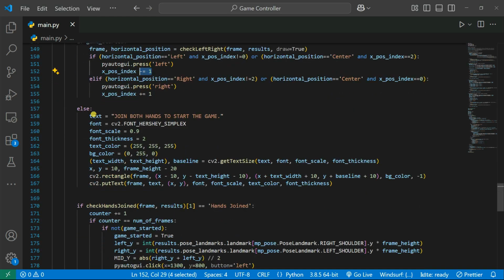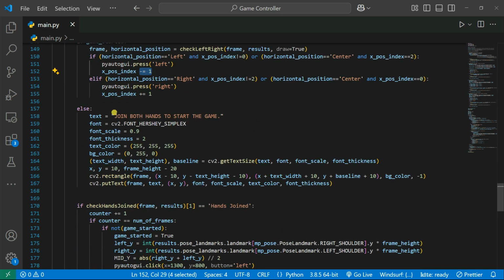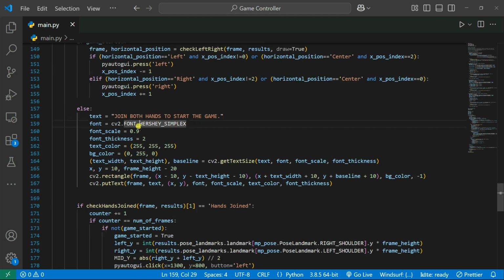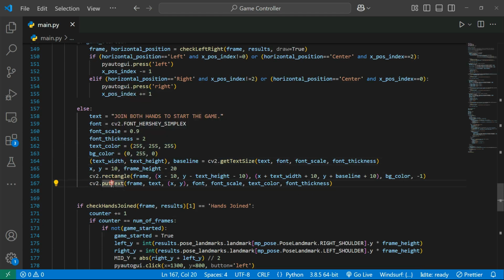Okay, and then we give some kind of text. If the game is not started, show: join both hands to start the game. This is nothing but when game started is false. And then you give font equal to cv2.FONT_HERSHEY_SIMPLEX, scale of the font 0.9, font thickness, the text color, background colors, and also get text size, how many you can get. And you're creating a rectangle and put text. Okay, I'll show you.